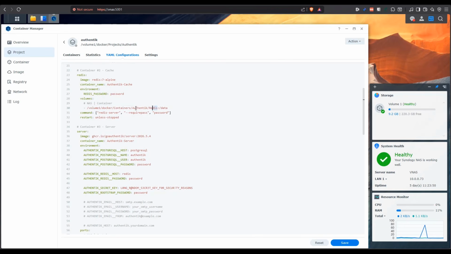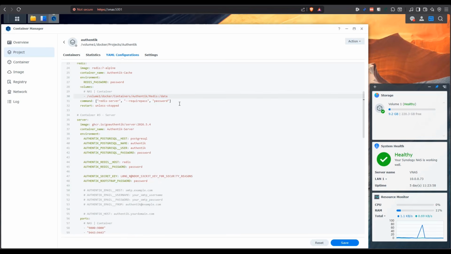And we're going to mount the Redis folder that we created previously to the container in the /data directory. And we're going to have a command here that says, run the Redis server and require the password, and the password is going to be password, which is this one specified. And this is going to restart unless we manually stop. So know this password. If you change this, you have to change it.